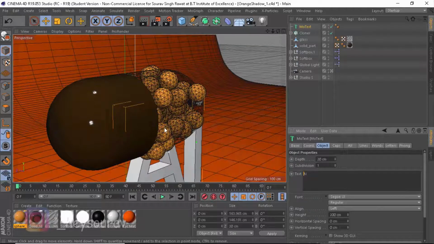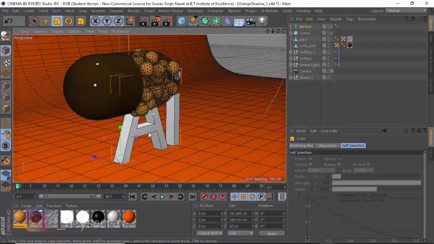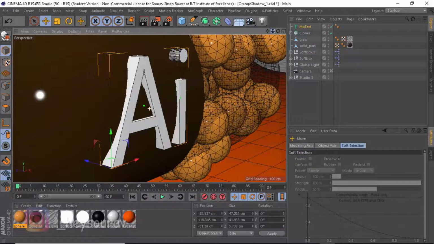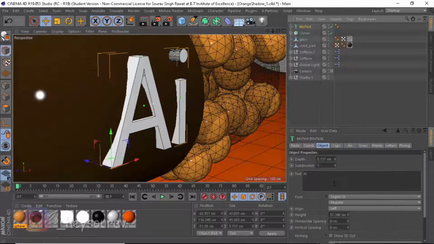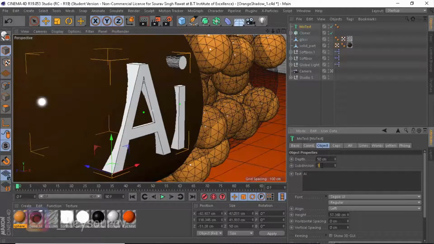Just click anywhere. Maybe what I'm going to be doing is scaling it down. Not maybe, we need to scale it down. Here we are. Okay, so once that's done, let's click over to our MoText and increase the depth to around 50. Doesn't really matter because it's going all inside. And nevertheless, don't mind the subdivision.